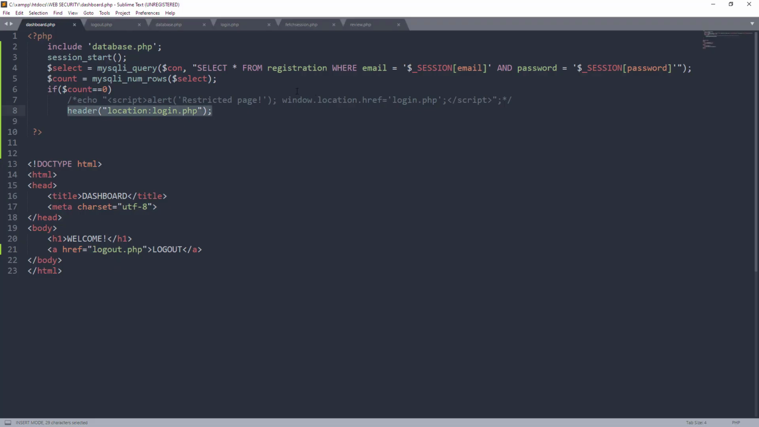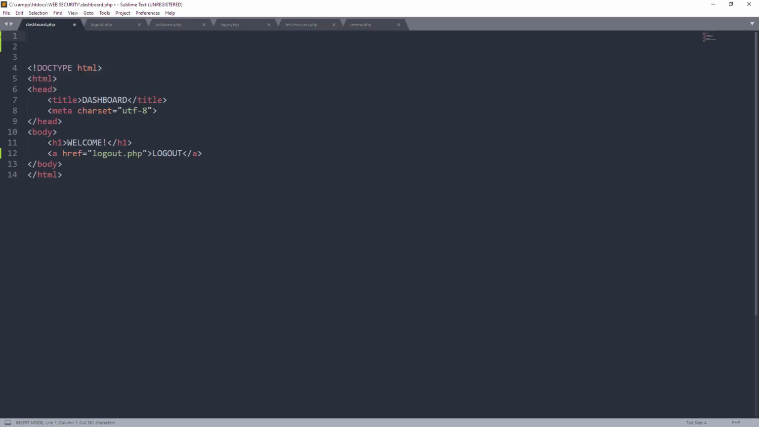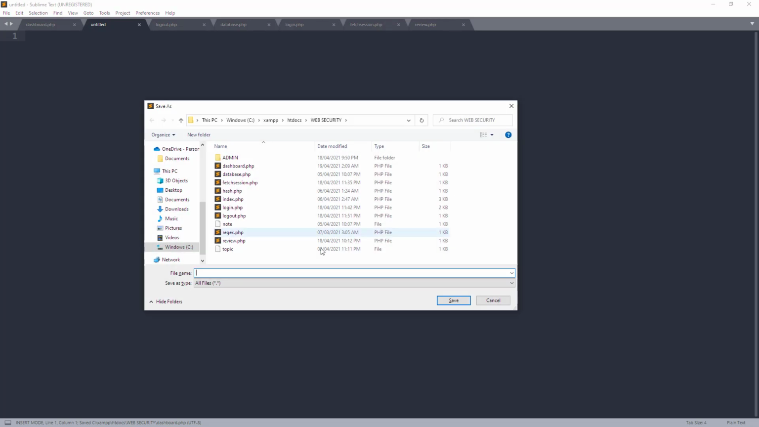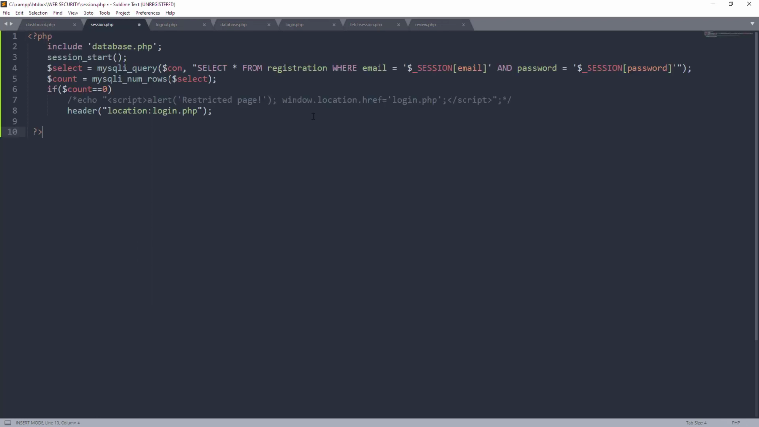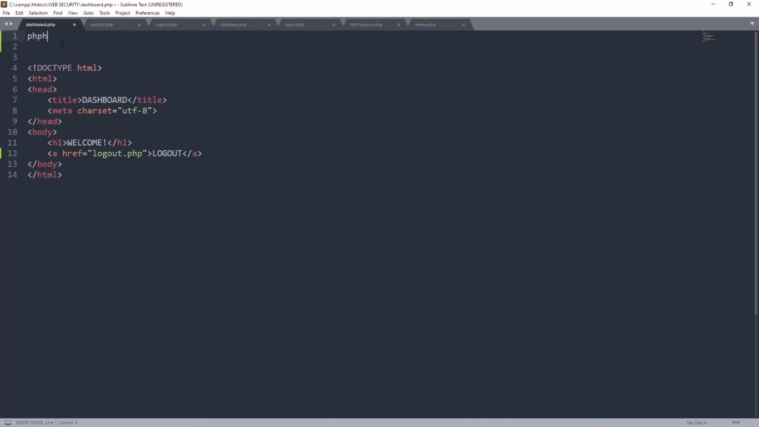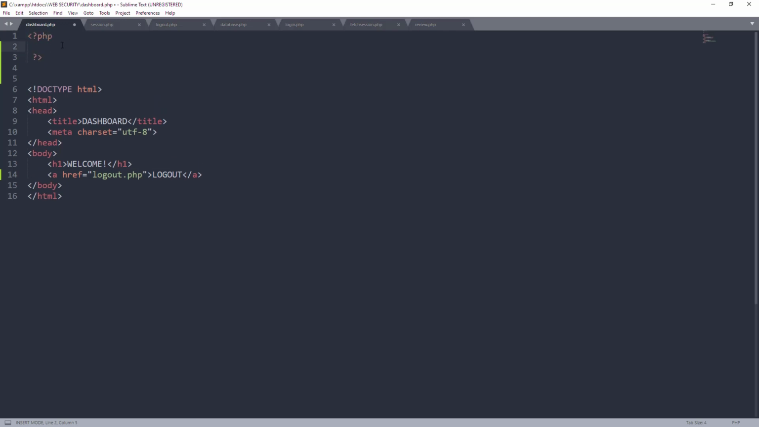Now, we will cut this line of PHP code, and then create a new file and save it as session.php. And then, paste it there. Now, save. In this dashboard, we're going to have a PHP block, and instead of that, all we will do is include session.php. Okay, and then save.